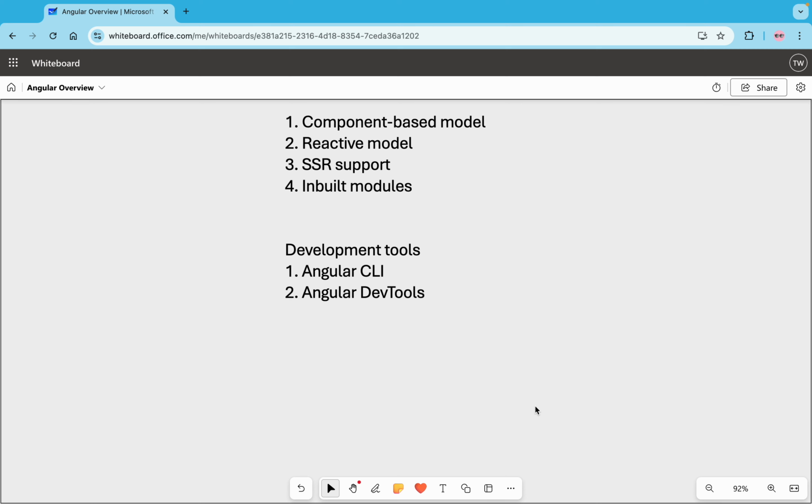Then number two, Angular has DevTools. This DevTool allows you to debug your Angular application interactively. You are able to see and view your components right from the browser, which makes everything more readable when debugging your Angular application. So that is about that in this video.